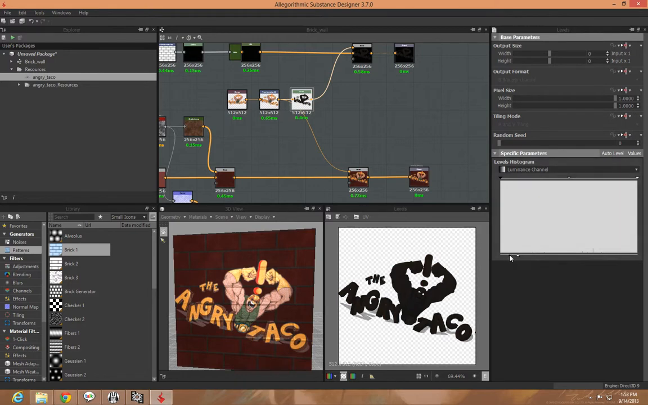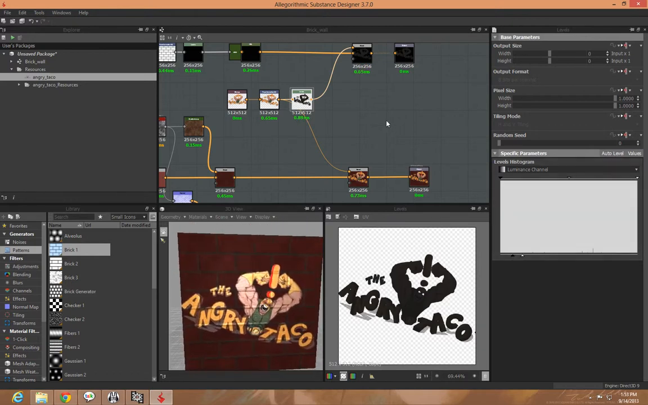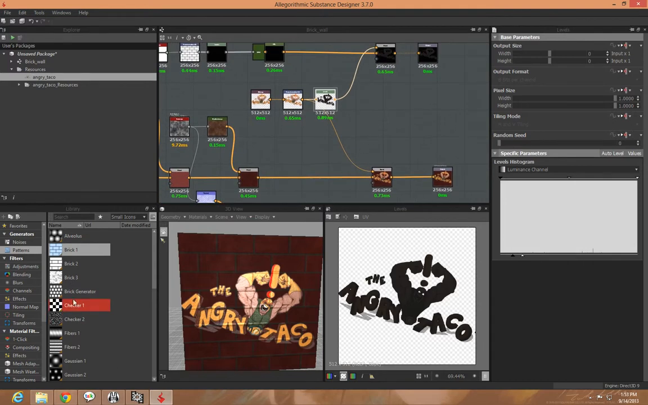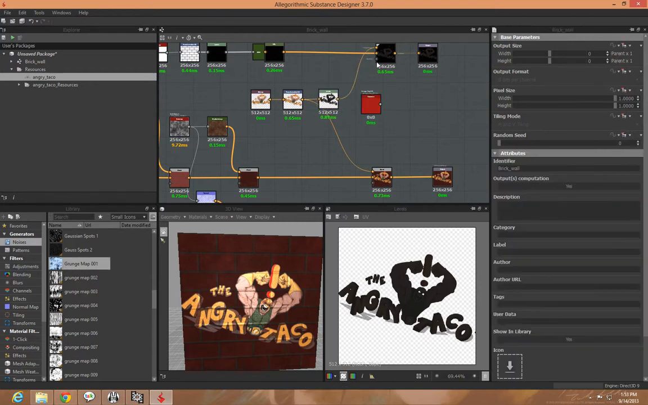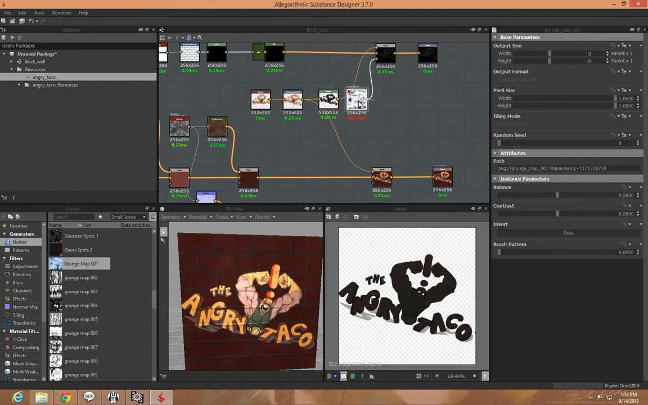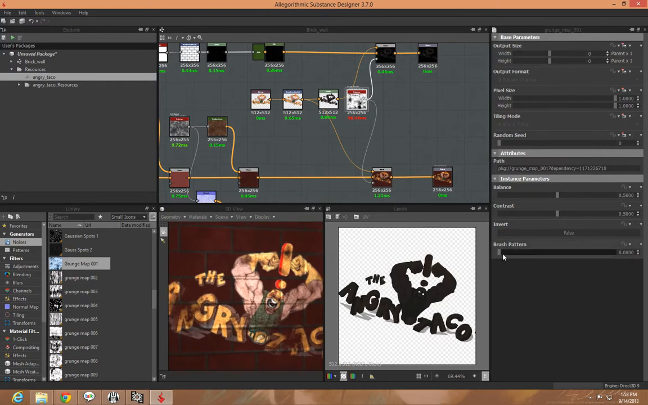And as you can see, our Angry Taco looks like it's painted on to our brick wall. A final effect that I gave it was I put some effect that made it look like the paint was chipping. I believe it was grunge. So I'm going to place that in here. And I'm going to plug that into the grayscale here and into the grayscale here. And you can see that our paint is sort of chipping away.